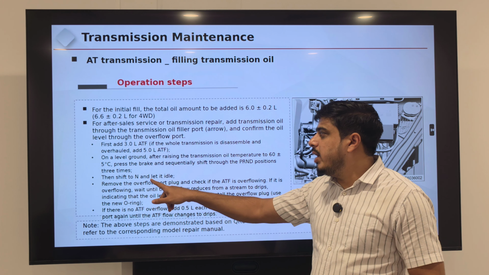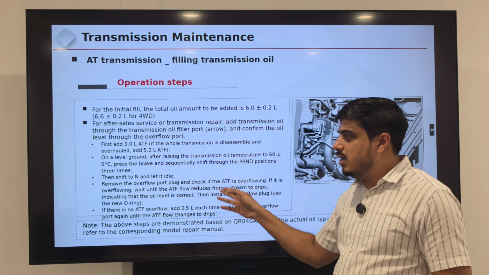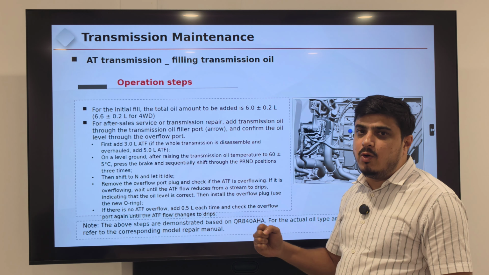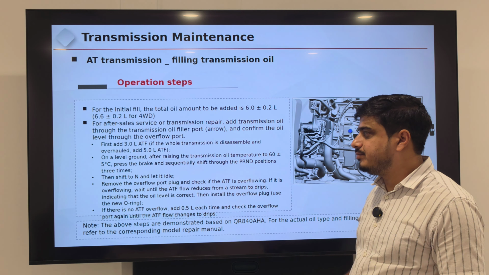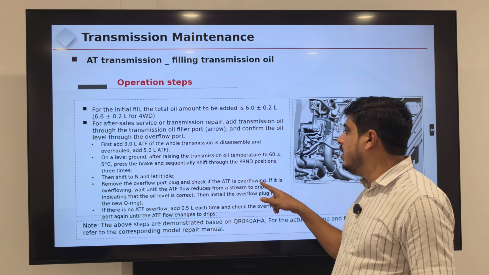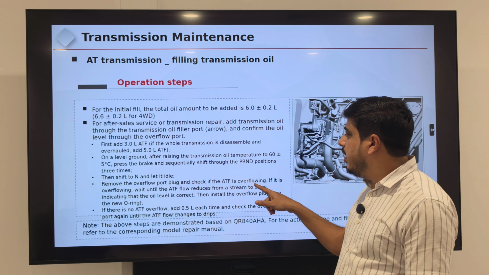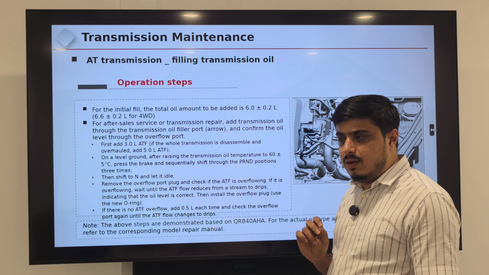Then shift to N and let it idle. After shifting this 3 times, shift the gear lever to N position. Then let the vehicle run in idle. Remove the overflow plug port and check that the ATF is overflowing. If it is overflowing, wait until the flow reduces and the stream drips. Remove the overflow plug. Okay.